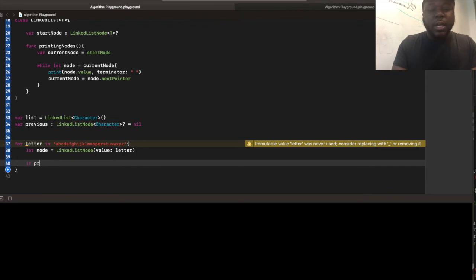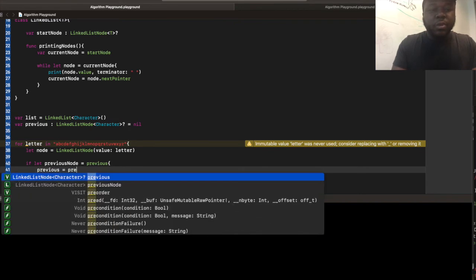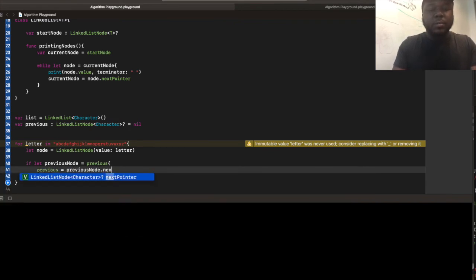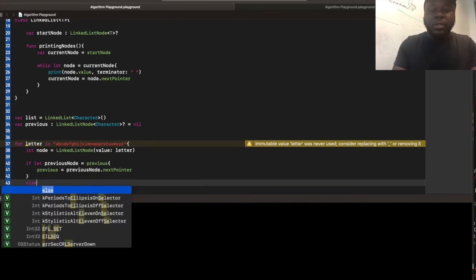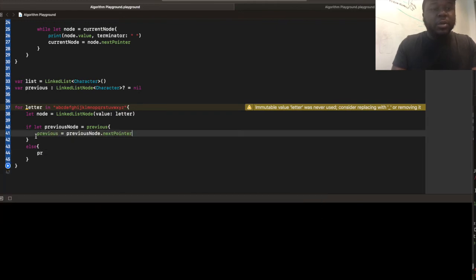Then we're going to do some type safe unwrapping. If let previous node equals previous, then previous node dot next pointer equals node. Else, previous next pointer equals nil.